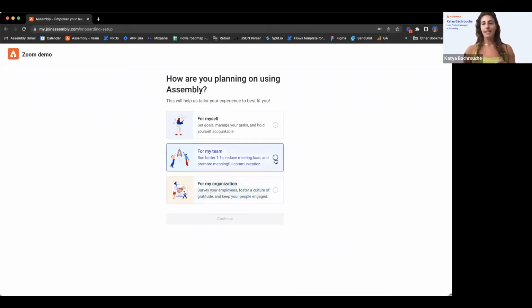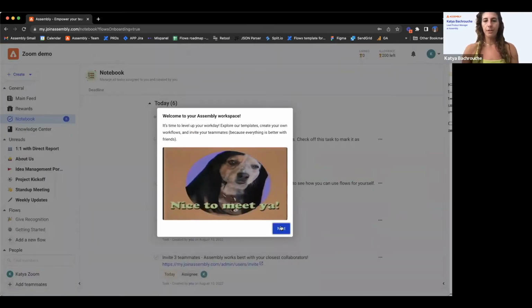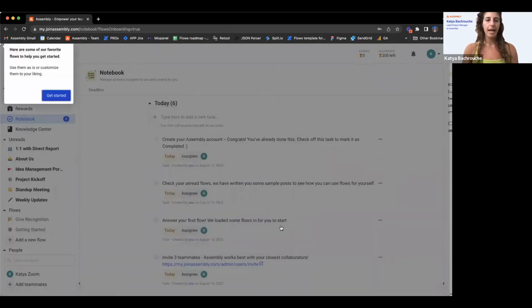What this does is, depending on the case that you select, we will preload flows into your account that are targeted for the specific use case. So I'll also show you how to add these flows if you already have an account. So no worries if you already have an account and you haven't gone through this process. Cool. So this is just a little tour of how to use Assembly.